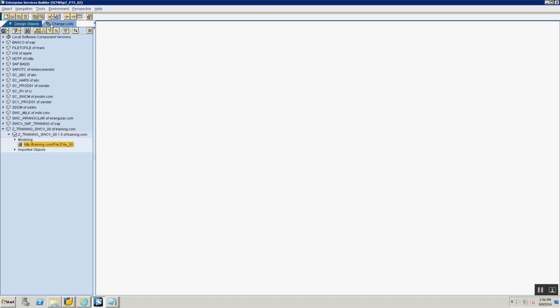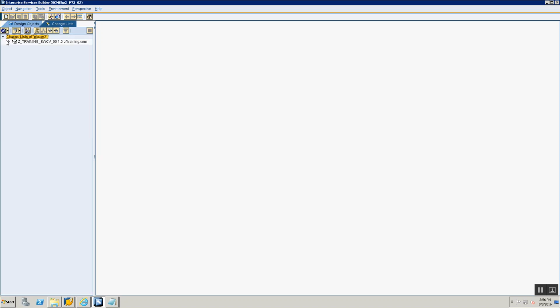And if I go to my change list, all my changes are going to be available here. So there are two steps that you need to do. Once you make any change, you have to save it. And after you save it, you have to go to the change list tab. You have to navigate to your software component, expand your name standard change list, right click on this change list and say activate.